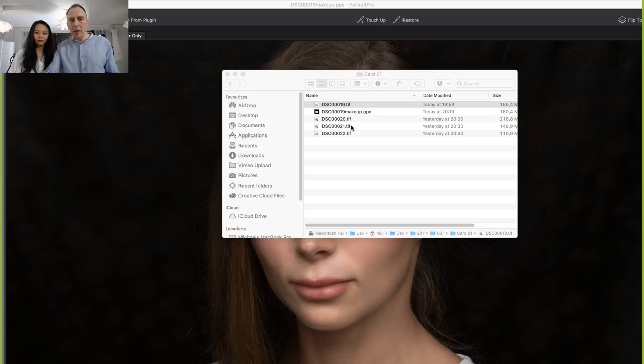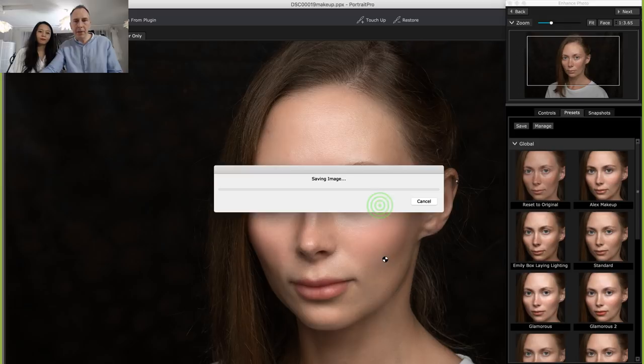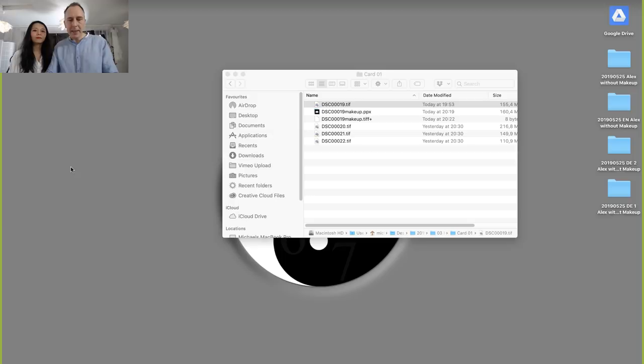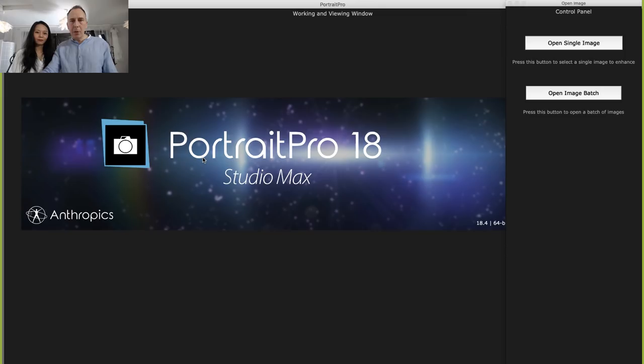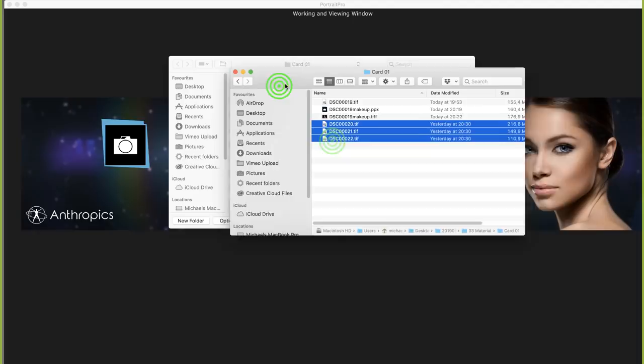Then we can open the software in batch mode. Let me close it so I show it to you from the very beginning. Raw save changes. I would just open the software and say I want to import an image batch. Let's do this for the three photos, just for the fun of it. And you also see how long the software takes, because it's quite some effort. So I open Portrait Pro, I say open an image batch. And then I select the photos that I have from that shooting and pull them in.